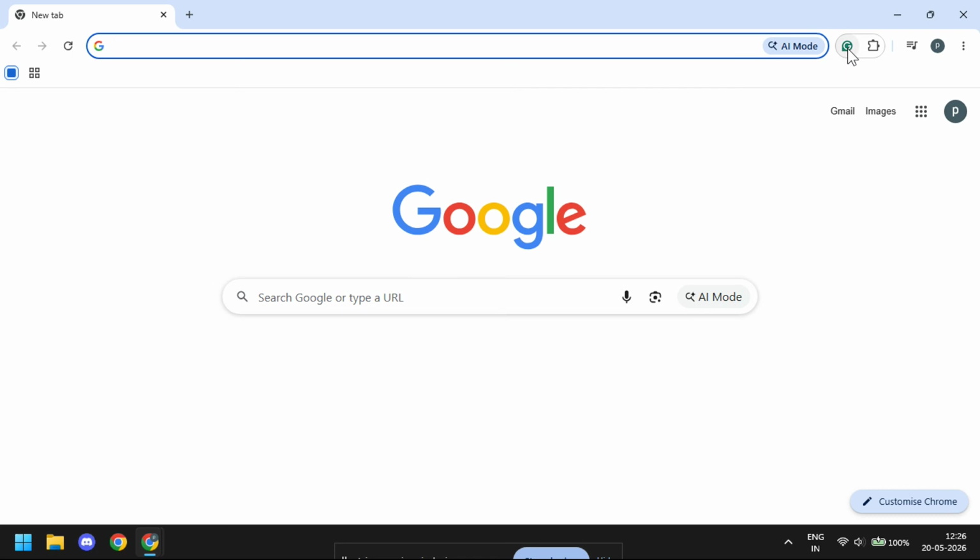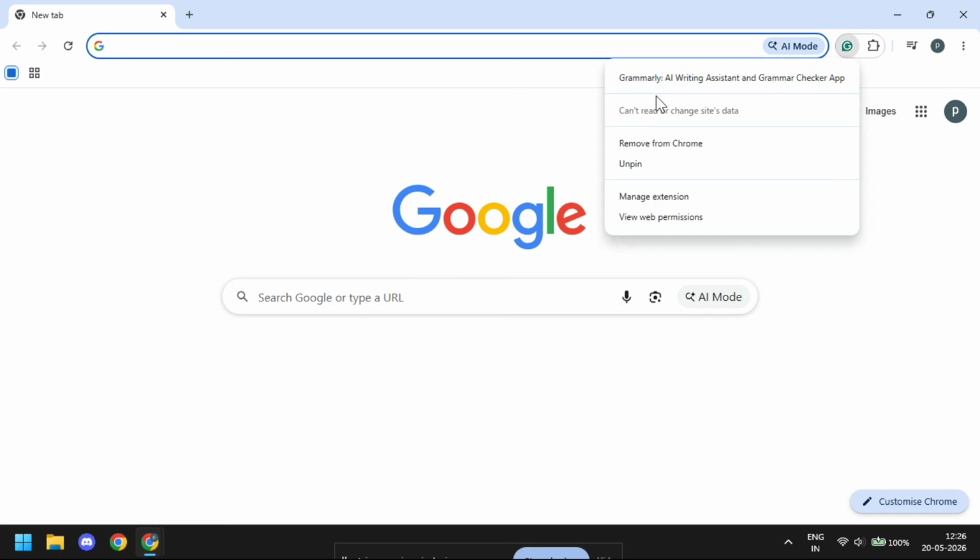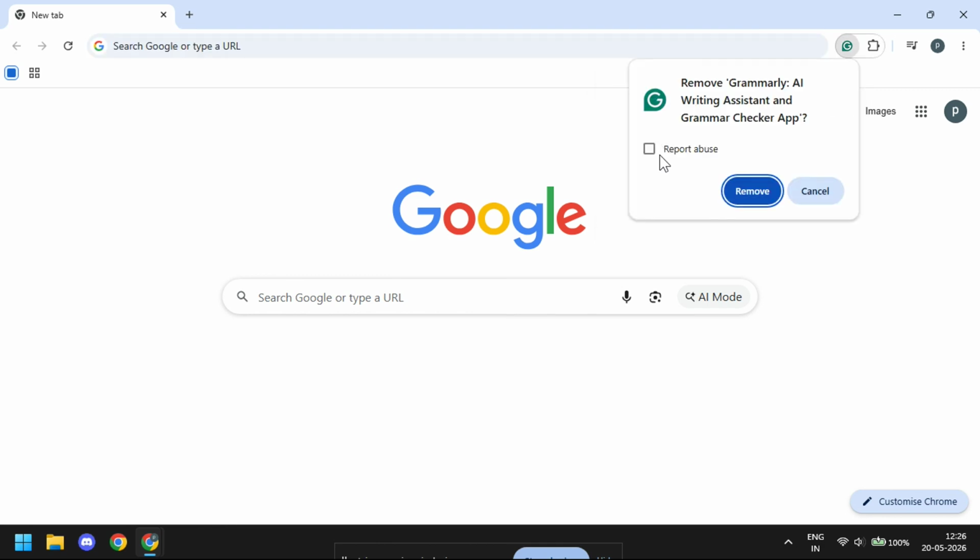Now, right-click on the Grammarly icon. When you do that, a small menu will appear with a few options. Look for the option that says Remove from Chrome if you're using Google Chrome, or Remove Extension if your browser uses slightly different wording. Click that option to begin the uninstall process.